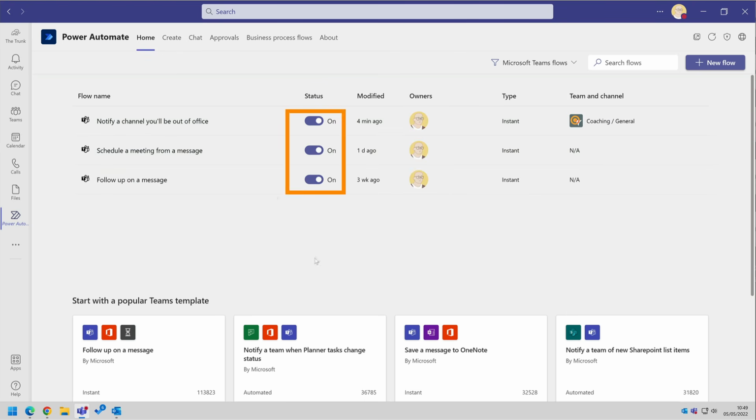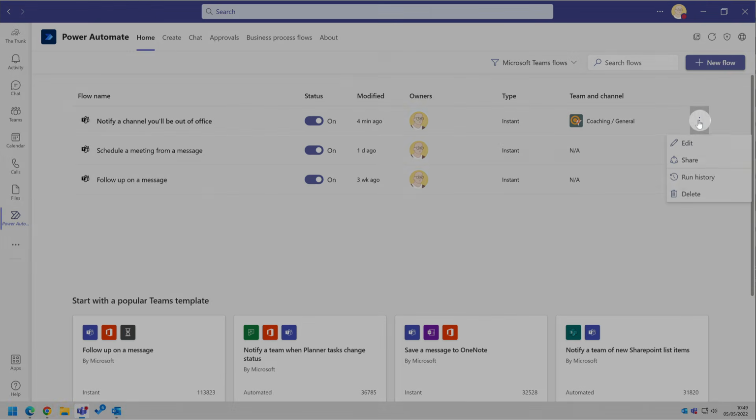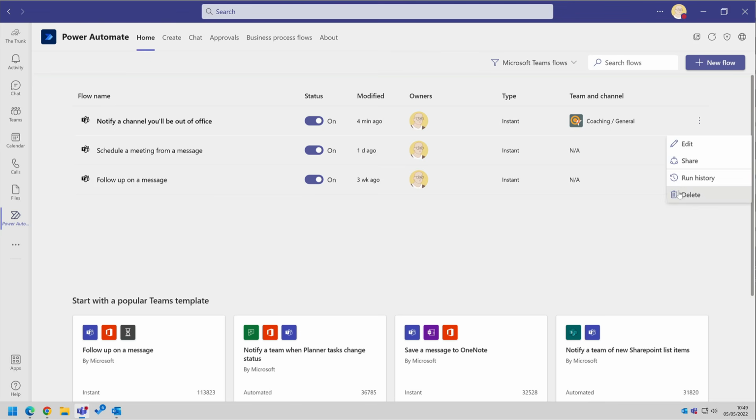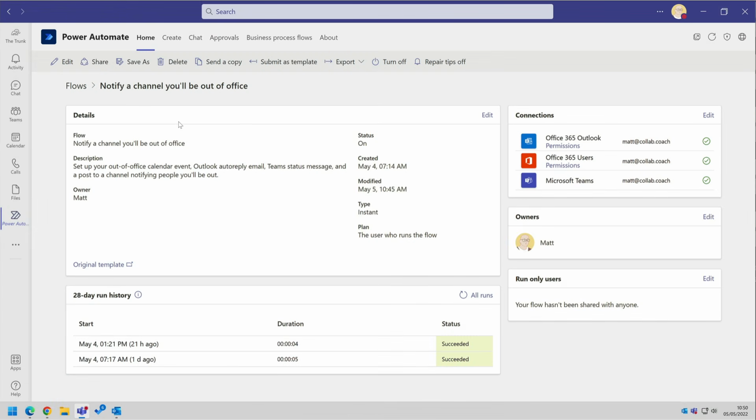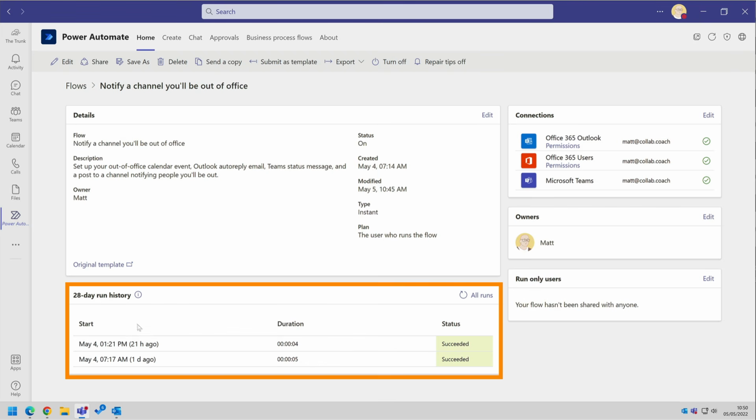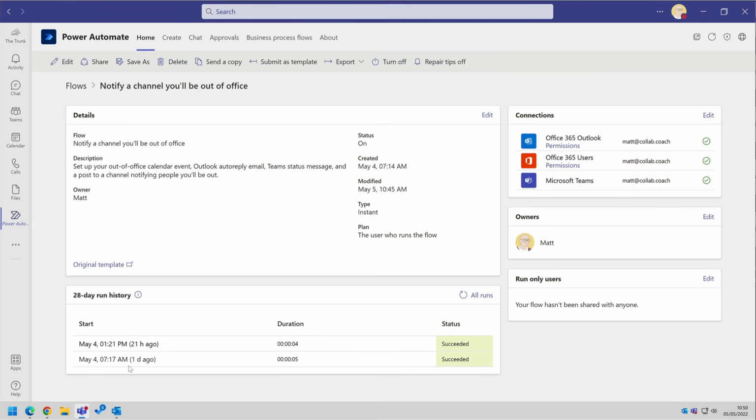You'll notice here you can switch them on and off, and you can also see where they're applied. For example, this one's applied to coaching and the general channel. And then you can also edit and delete them from here too. Now, if I want more detail on any of these, I can just click on the link under the name, and that will take me to the home page, if you like, for the flow. And I can see a description, I can see how it's connected over here, and I can see who the owners are. I can change all of these properties here too, and I can see the run history. So this will show me when it's run and if the run was successful or not.